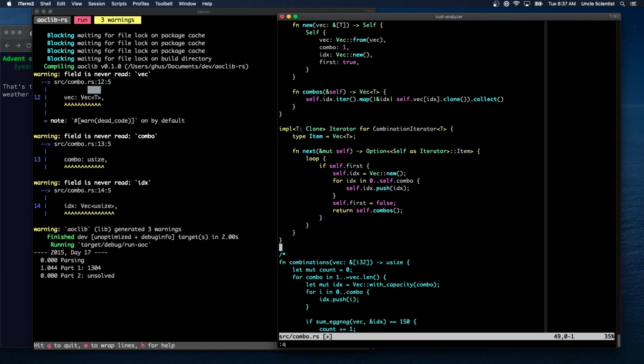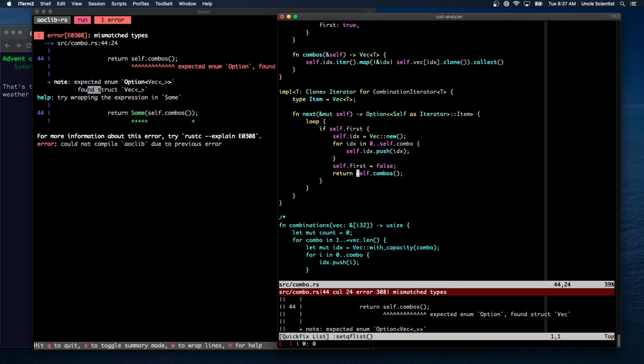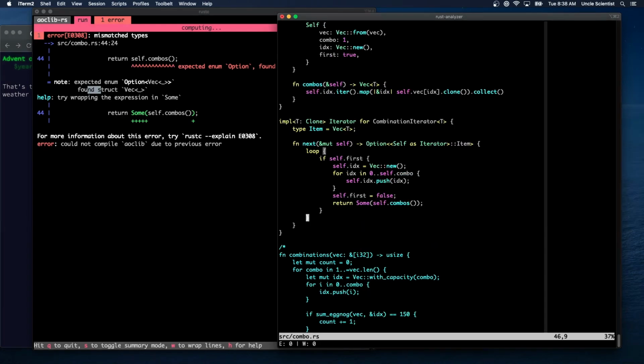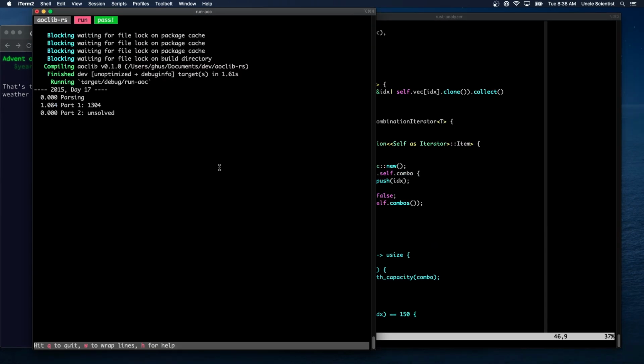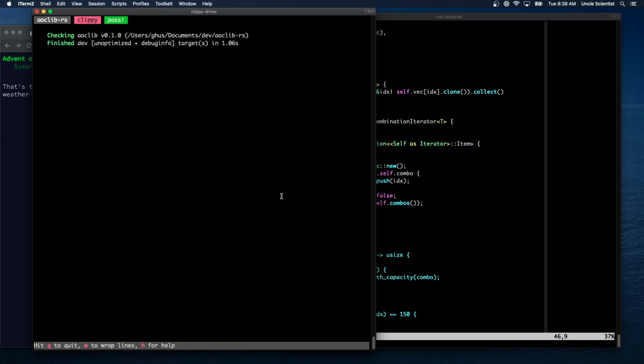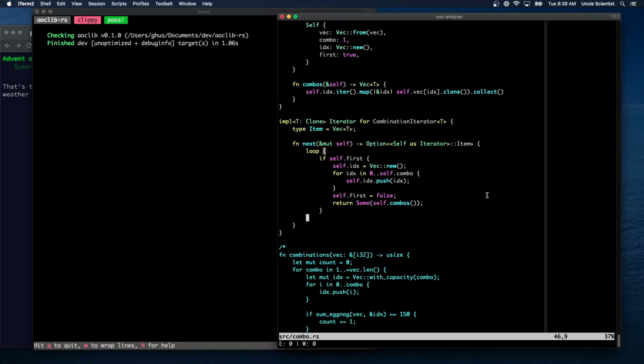Right? Does this build? Expected enum Option. Oh, I just have to say Some. And then down here, oh, we have an infinite loop, so that's fine. Oh, I shouldn't have done run. Oh, we're not calling it anyway. That's okay. Let's switch over to Clippy, that way it's not going to try to run it. All right, so we have our first one now.